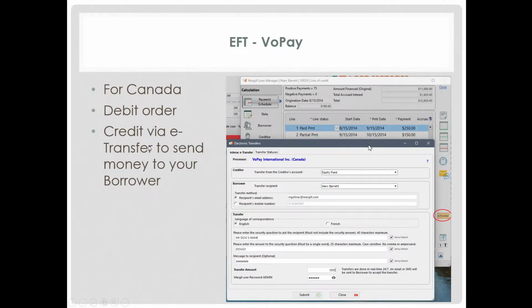For Canadians, we have a new provider. We have Perceptech and also a company called Vopay, who are located in Vancouver and Toronto, I believe. So you can have debit orders or pre-authorized payments, and you can also send e-transfers to your customers for up to $25,000, I believe.